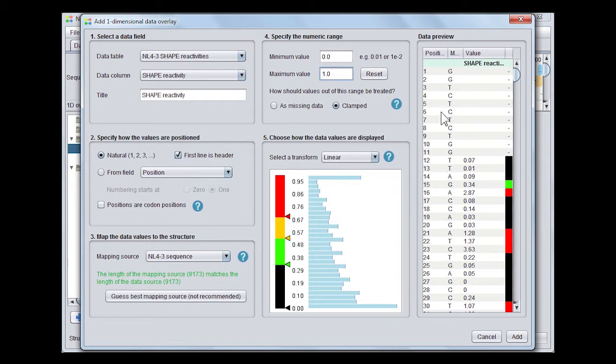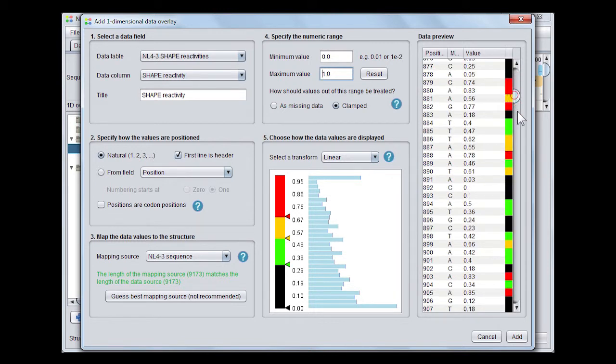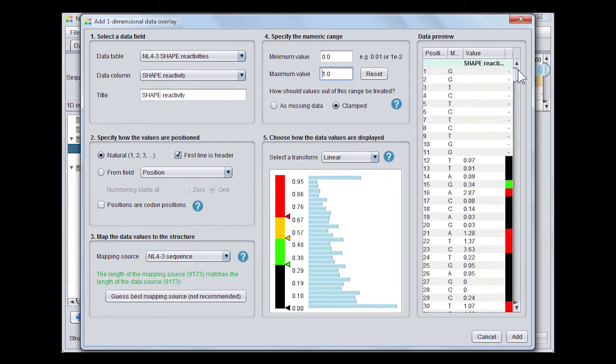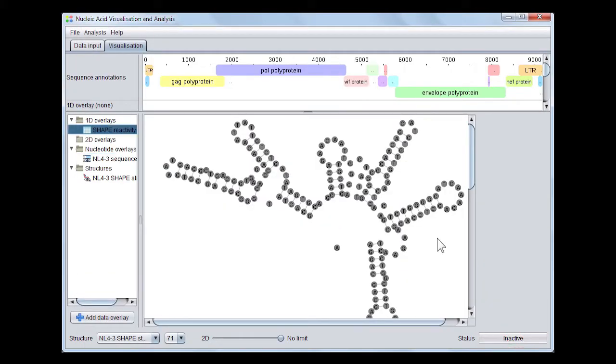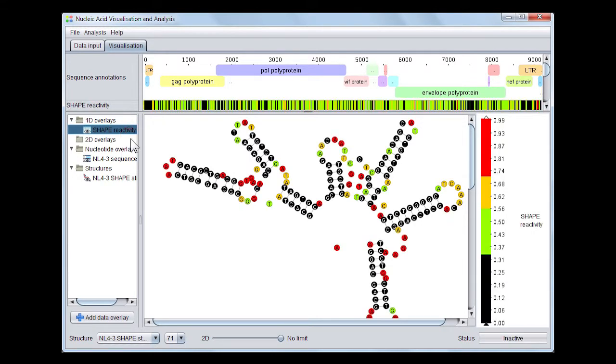Now that I've done that, in the data preview panel you can see a preview of what each numeric value will look like in terms of a color. I'm now going to add this as a one-dimensional overlay by clicking Add. And once the one-dimensional overlay has been added, we can view it by right-clicking on it and selecting View. And now you'll notice that each nucleotide within the structure has been assigned a color.